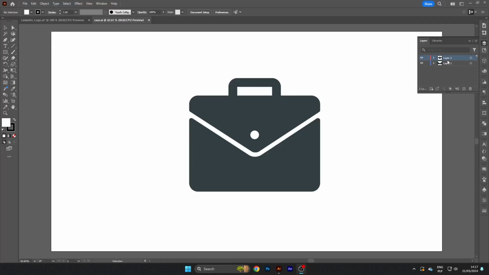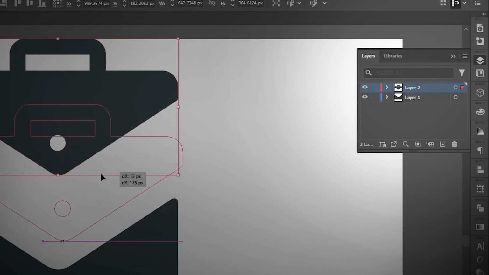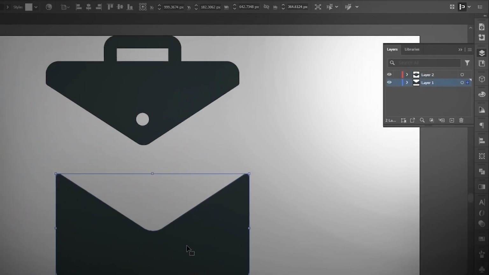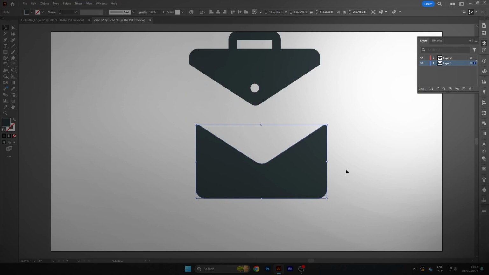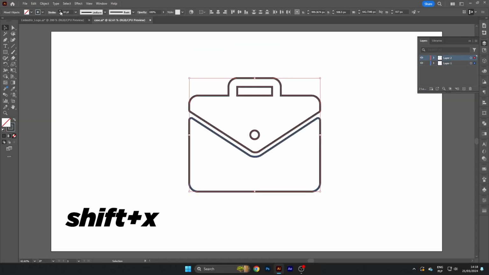For the second logo, we will use the same technique but with different elements. For an anticipation, I used briefcase to emphasize the brand's goal. But first, I separated the layers in Illustrator. By the way, by pressing Shift X, you can change the fill to stroke of any shape. This might be useful for another projects.